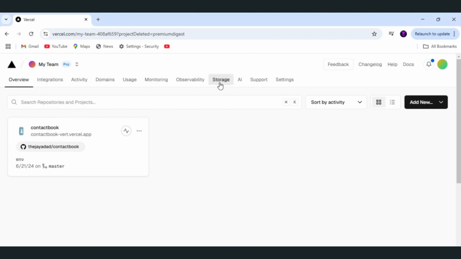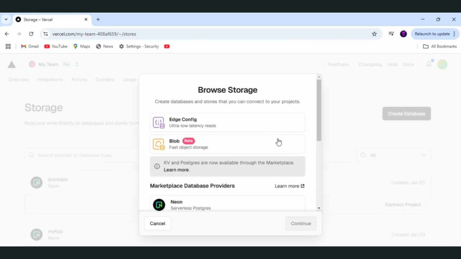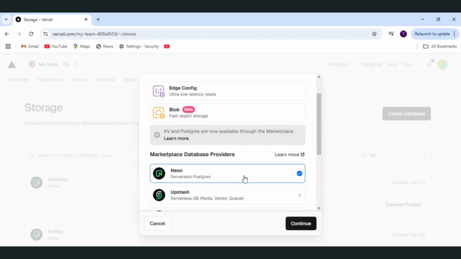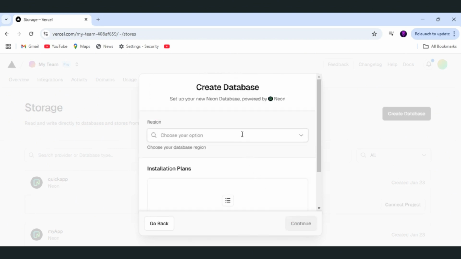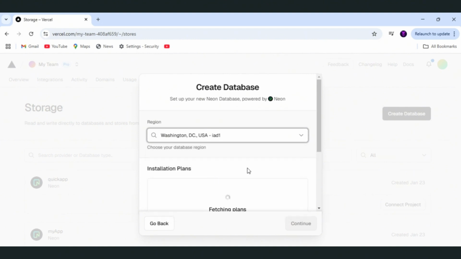So from the Vercel storage dashboard, click on the storage tab, then click create database. Select Neon Serverless Postgres. You'll choose the region that's closest to you. By default, the free tier should be selected, then click continue. Feel free to name your database whatever you like.